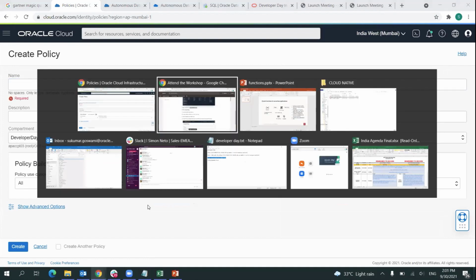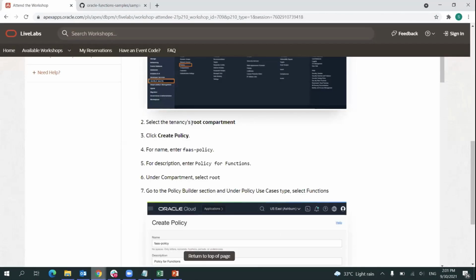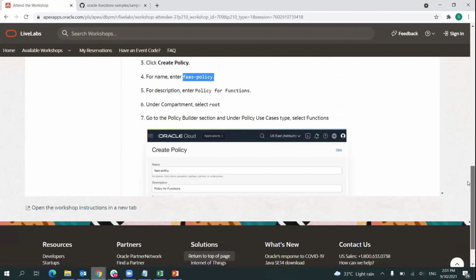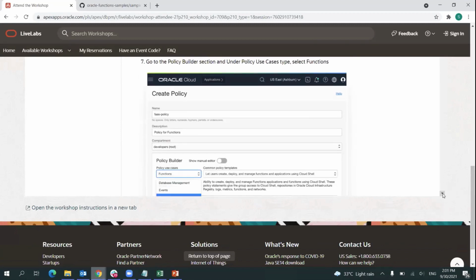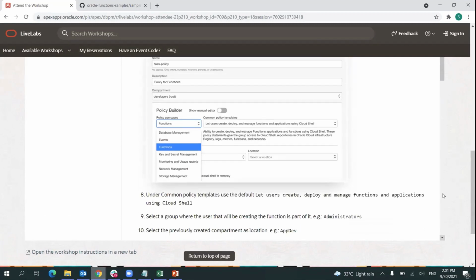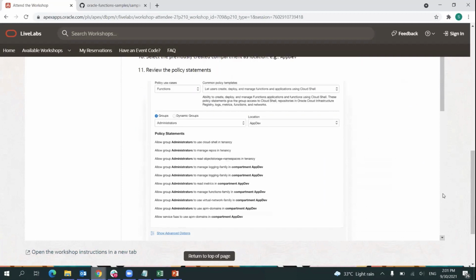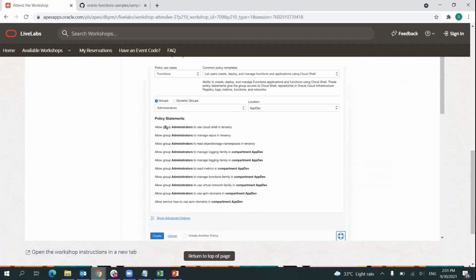So going back to the lab, the first policy, the functions policy that you create, has to be done in the root compartment. The root compartment is essentially the parent compartment, and inside the root compartment, you would have created the AppDev compartment in the previous section. You can name it as the FAAS policy, okay? And then you can write the various statements that are given in this particular lab. You have to include all of these statements as part of the administrators group in AppDev.